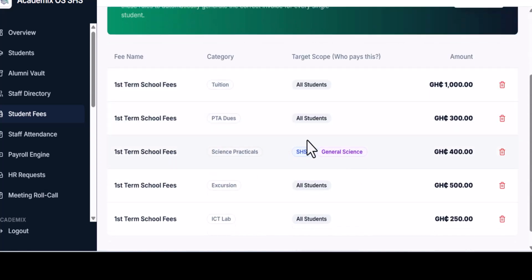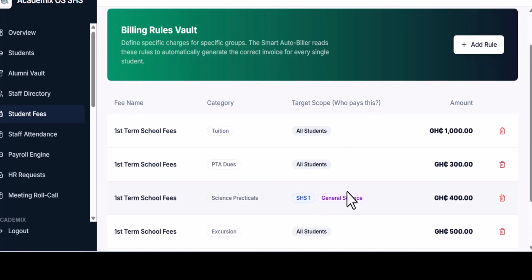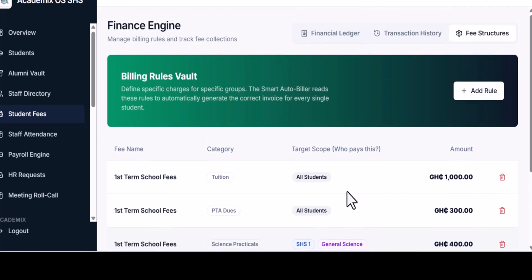So these are the rules that are set for our first term school fees. All right, so this is how you're going to go about setting your rules. You can set any type of rule, any type of fees at all that you want to charge the students. Okay, this is where the magic happens.